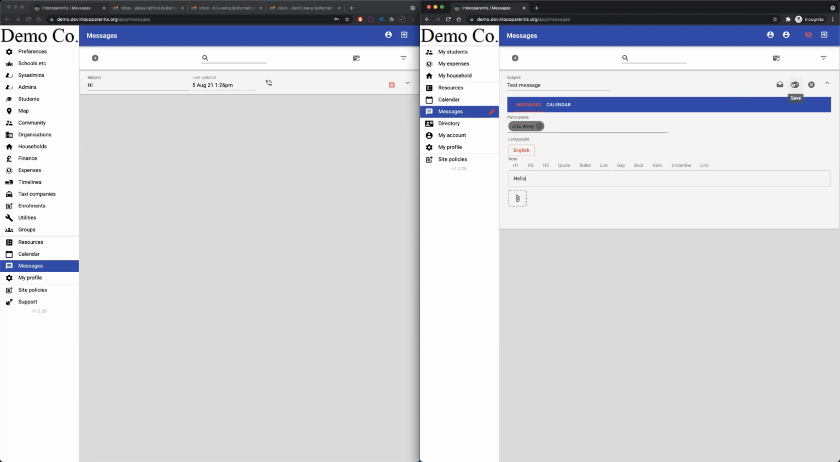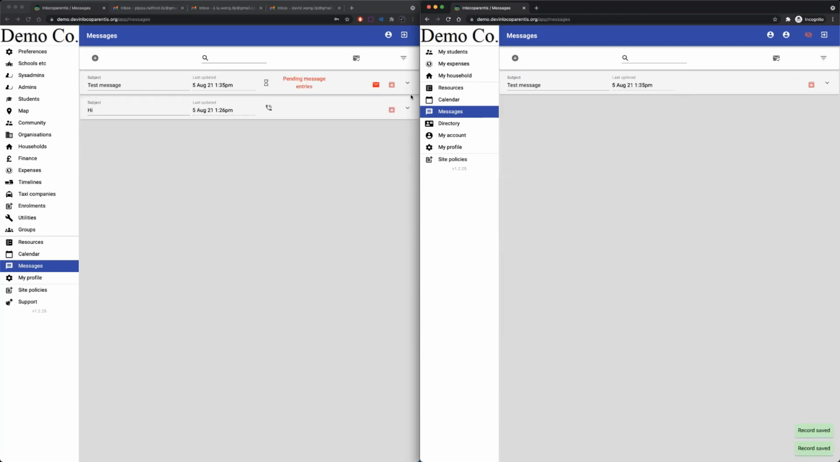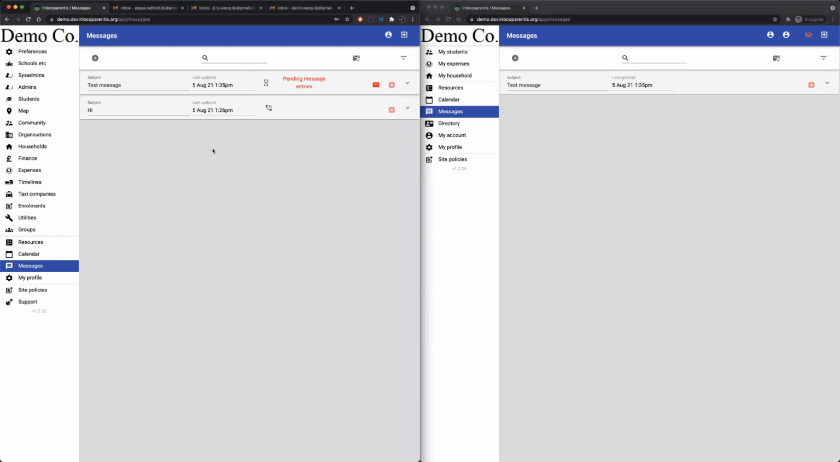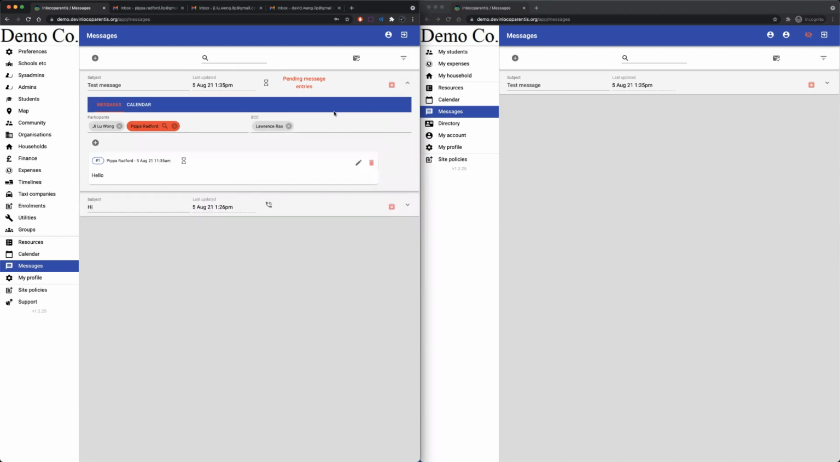So if I send this message, the system will realize that she has no way of accessing it. First of all, on my account on the left-hand side, it's saying that there are pending message entries. We set it up so that I would get copied in, and here you can see I've been copied into this message. If I open this message up, I can see that I'm a BCC member, and that it's gone from Jilu Wong to Pippa Radford, who is also unreachable as it happens. But in this case, that's not an issue because it's Pippa actually sending the message to Jilu.